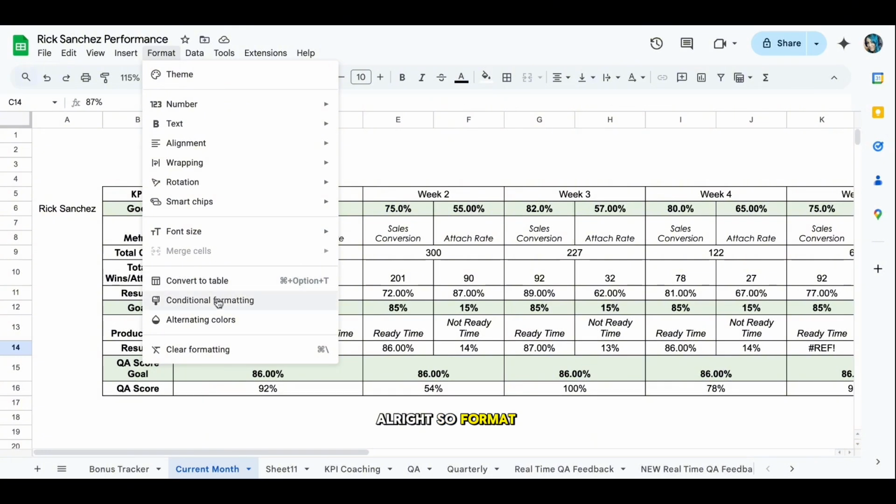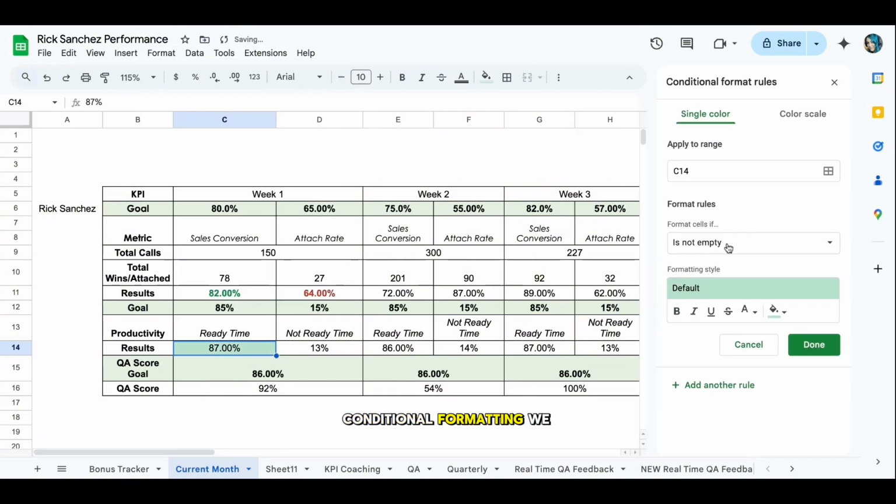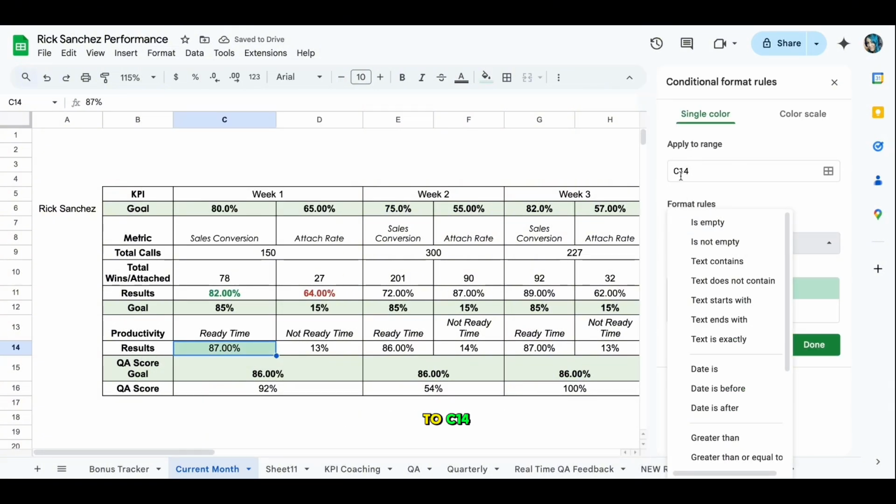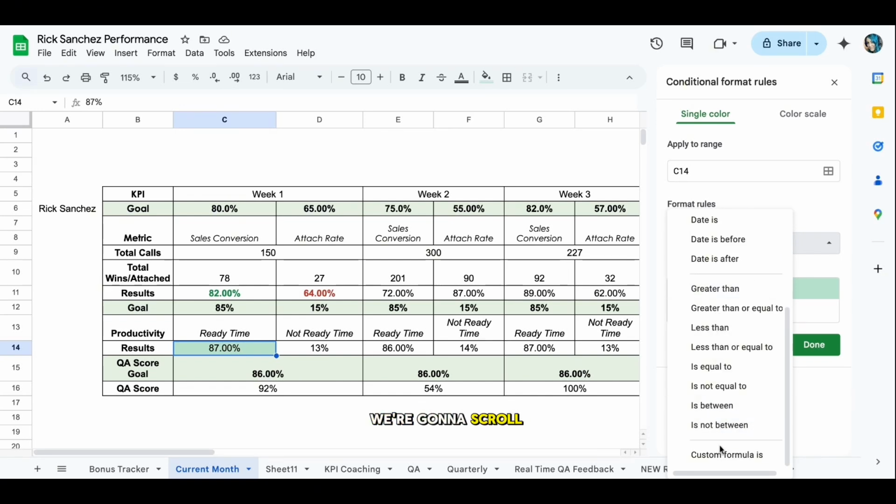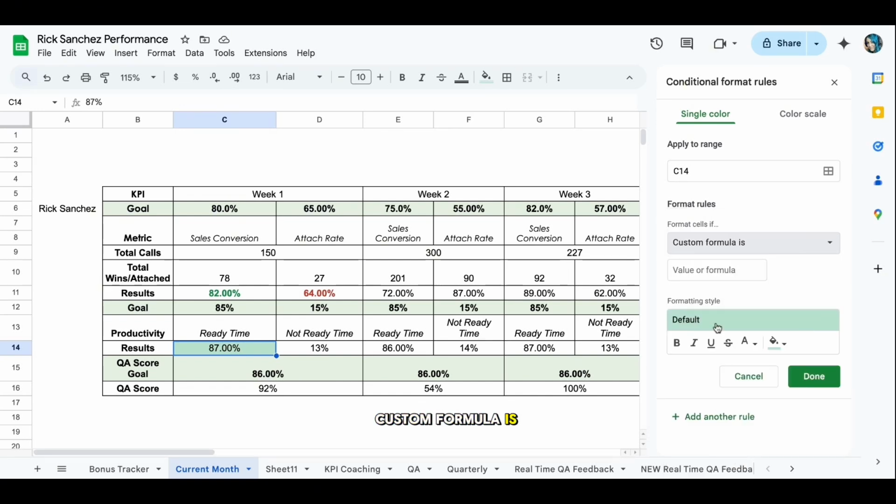All right, so format, conditional formatting. We are now applying to C14. We're going to scroll all the way to the bottom. Custom formula is, paste my formula that I have, equals value C14. If it's greater than or equal to the value in C12, then I want it to highlight green and bold.